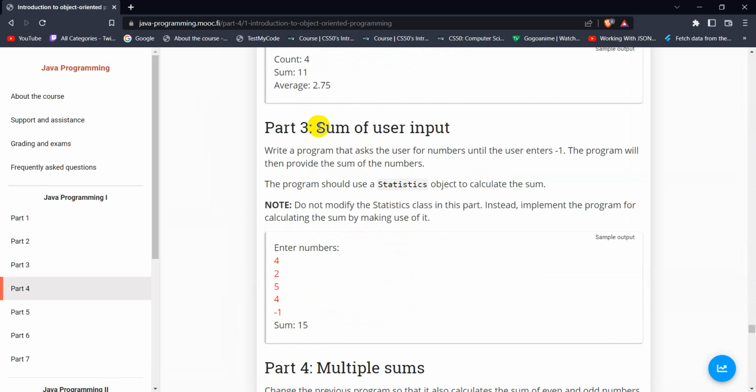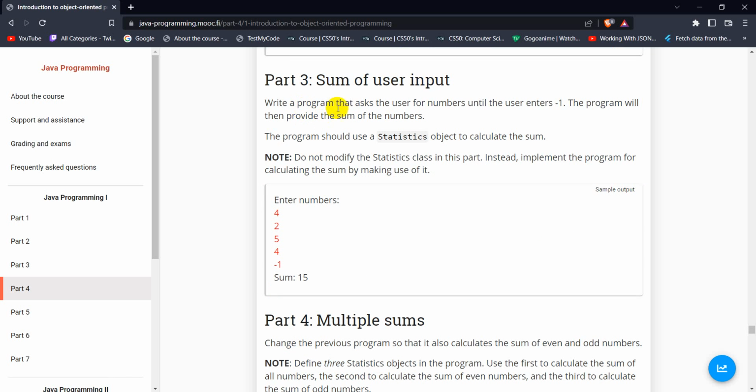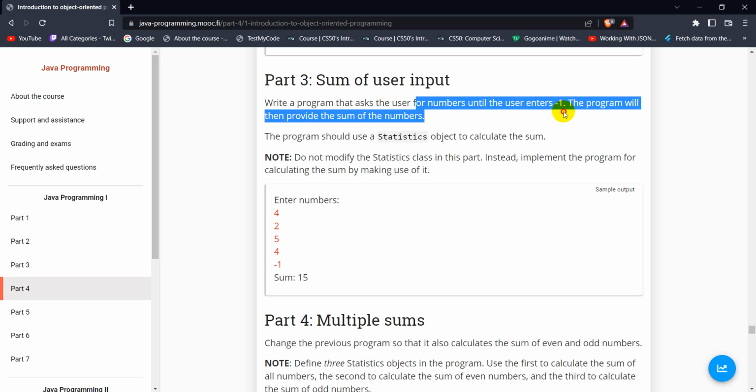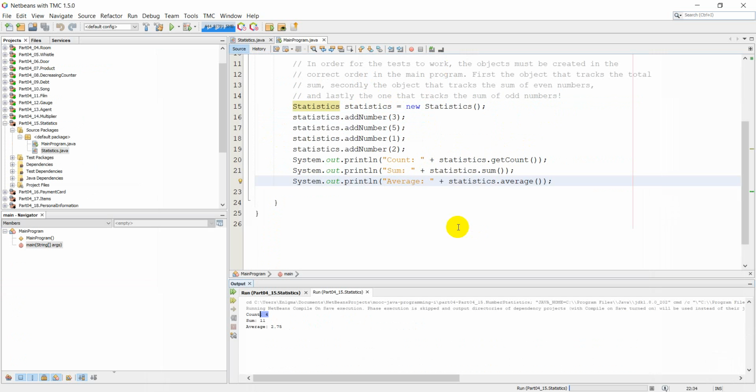Okay. Now, moving on to the third part, sum of user input. Up until now, we have been providing the numbers ourselves, like 3, 5, 1, and 2. But now the program asks the user for numbers until the user enters negative 1. The program will then provide the sum of them. We have done this in an earlier part of the Java MOOC course, so let's just solve the problem.